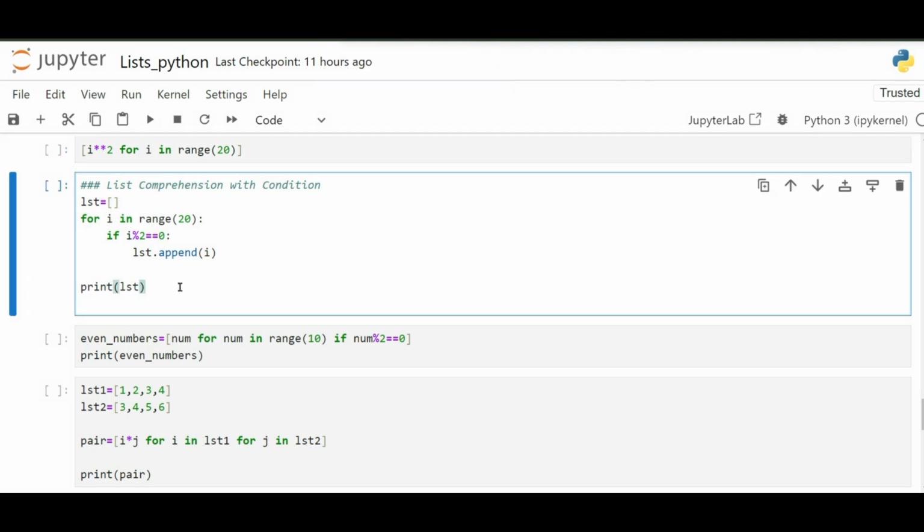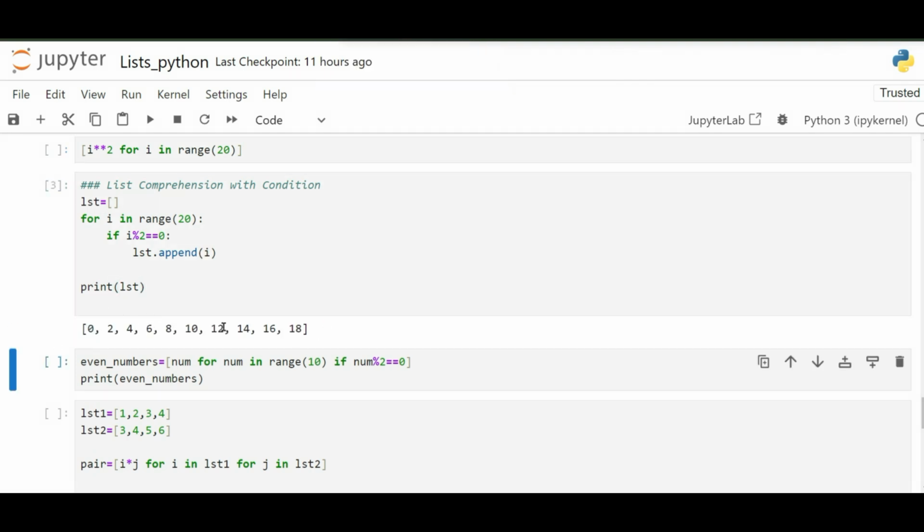So when I'm trying to print this, I'm able to get only the even numbers, right? Starting from 0 till the 90th position. The same concept, let us try applying through the list comprehension.